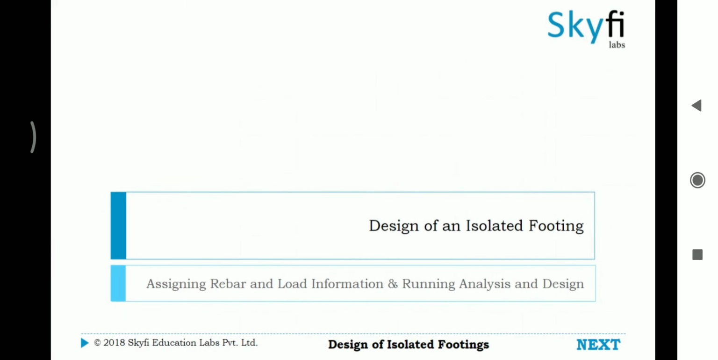In the next video, you will learn to assign the rebar information, and run analysis and design on the model.